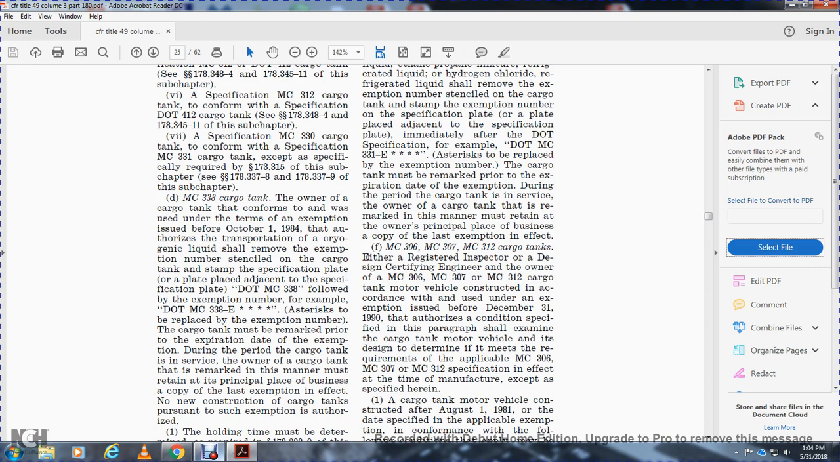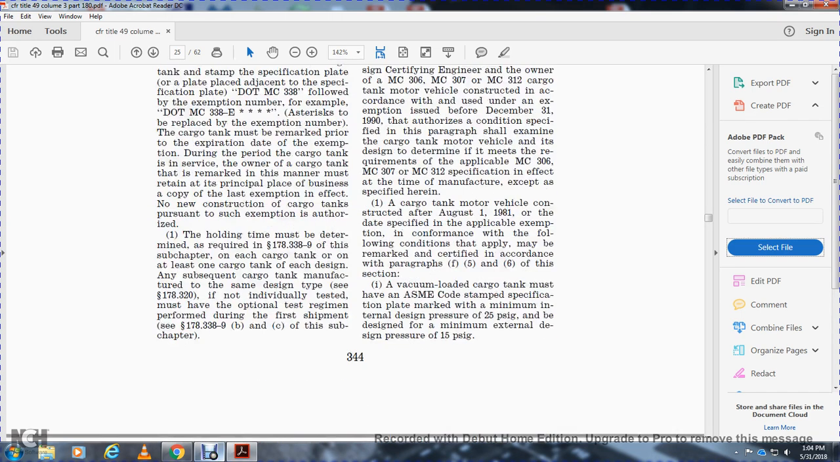of the owner of the MC 306, 307, or MC 312 cargo tank motor vehicle constructed in conformance with and used under an exemption issued before December 31st, 1990, authorized as specified in the paragraph, shall examine the cargo tank motor vehicle as designed and determine that it meets the requirements of the applicable MC 306, 307, and 312 specification in effect at the time of manufacture with the exemption specified herein.